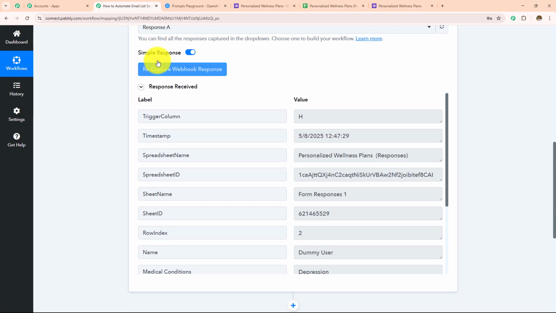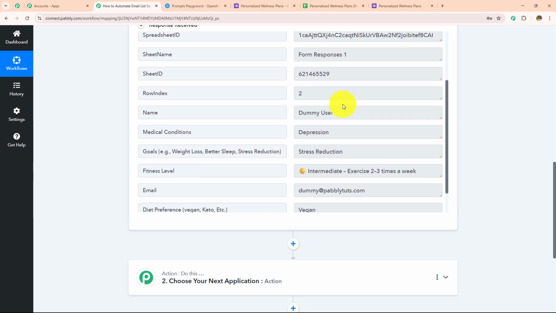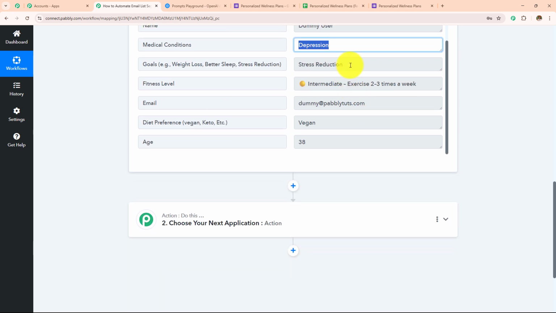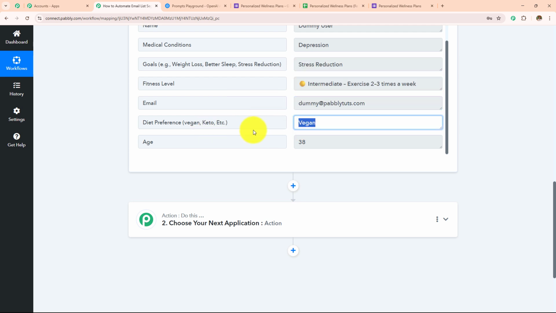And here we can see that we have received the response. The trigger column was column H. Here we have received the timestamps on which time and date the form submission has been done. The spreadsheet name was this, personalized wellness plan. Then we have received the rest of the details, like the name was dummy user, medical condition was depression, goal is stress reduction, fitness level is intermediate, email is tummy@pabblytudes.com, diet preference is vegan, and the age is 38.